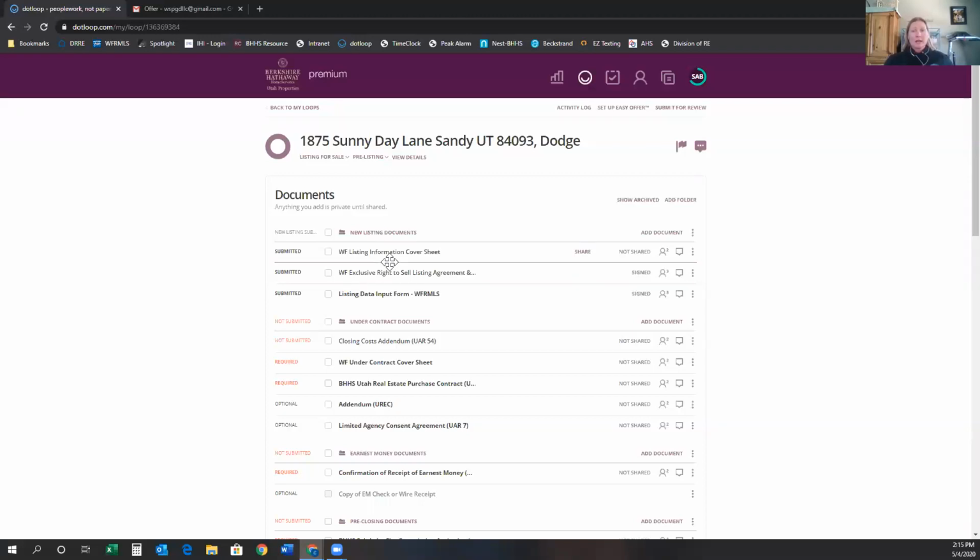The only time you want to change a loop to one of these bottom ones is if you've never submitted it to the office for any reason, like it's an offer for a buyer that never went under contract and you just want to get rid of the loop because the buyer's not buying anymore, they're not purchasing at all. But please don't go in and change these loop statuses.